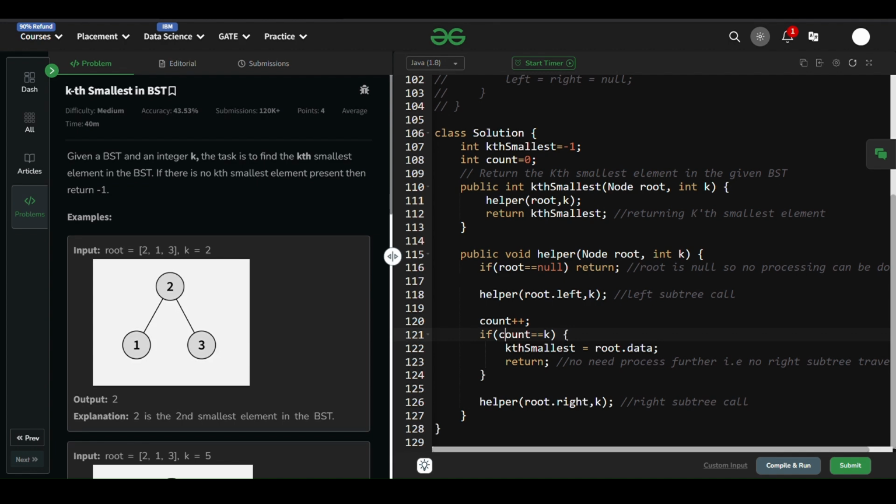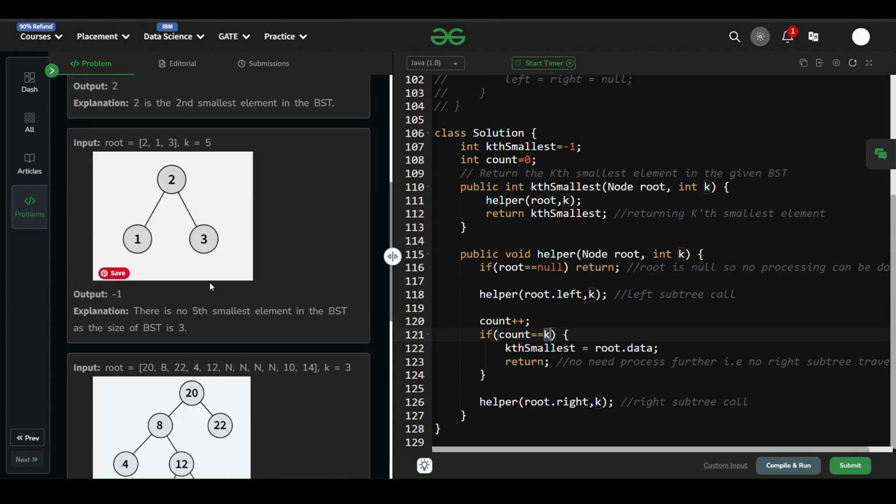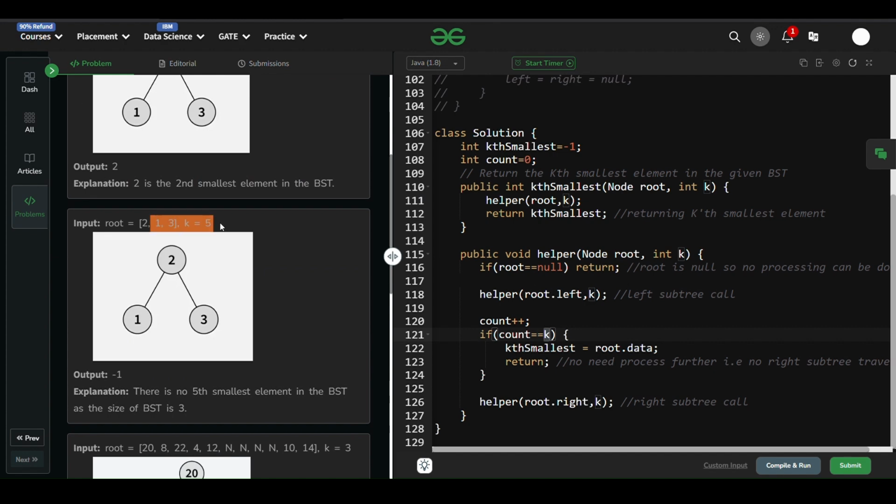If we have not found it, let's say count is not k, then we will do the right subtree call. We will go to the right subtree, and then again the same recursive function will be called again and again, and we will reach our kth smallest value. If we don't reach it, let's say k is too big, for example k is 5, the count can never reach 5. Before it reaches 5, the whole recursive function will be terminated, and we can never find this fifth smallest value.